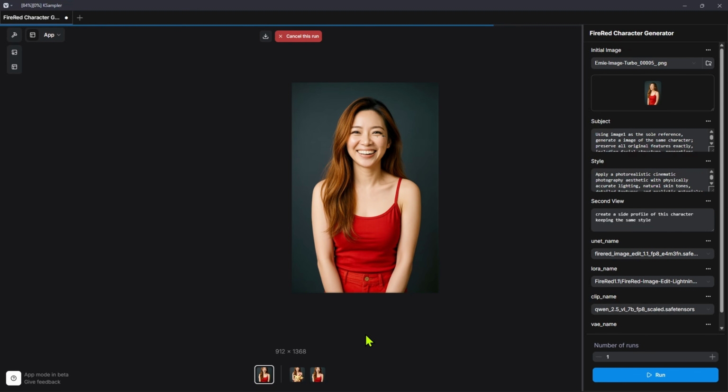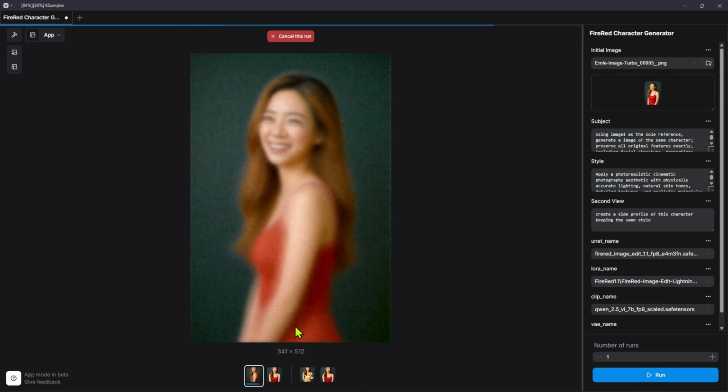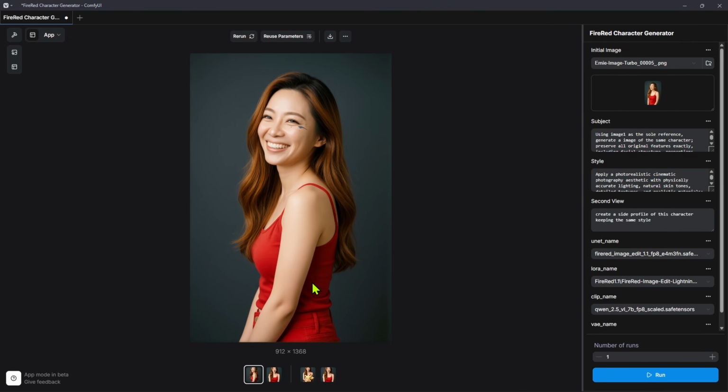So the first image that it will generate is always going to be the front reference image. And then you can see here I have preview enabled, which is why you can see the preview as it's being generated. But if you don't have preview, don't worry, it's basically going to show up at the bottom. Now for those who cannot use the app view, I will explain the workflow as it is. Okay, so here we go. We have the side profile.